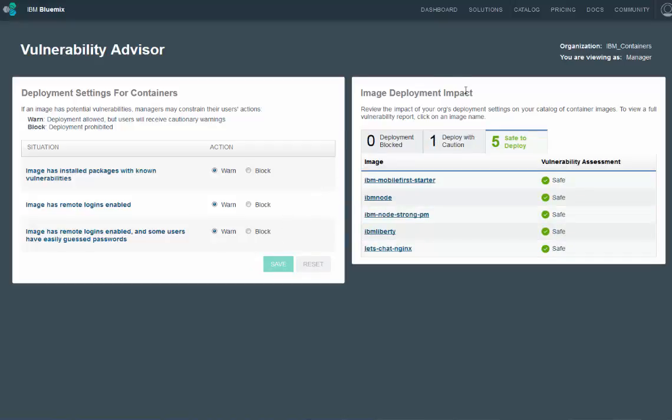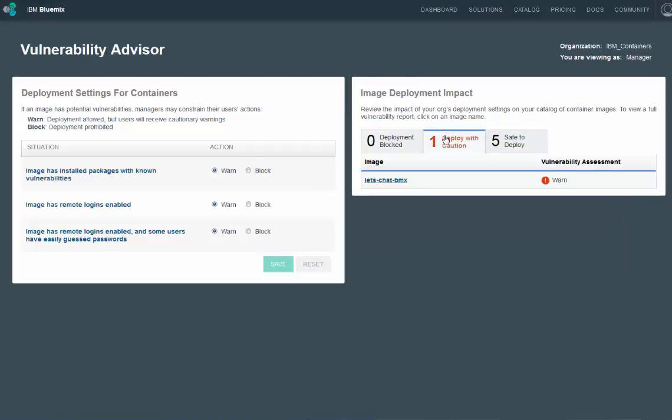Once I click Save, we automatically recheck the images that are in the registry. Now I have 0 which are blocked, and I have that same one image which will warn me, and still 5 safe to deploy.